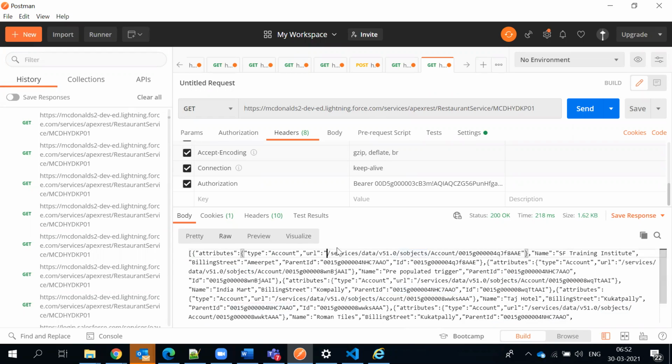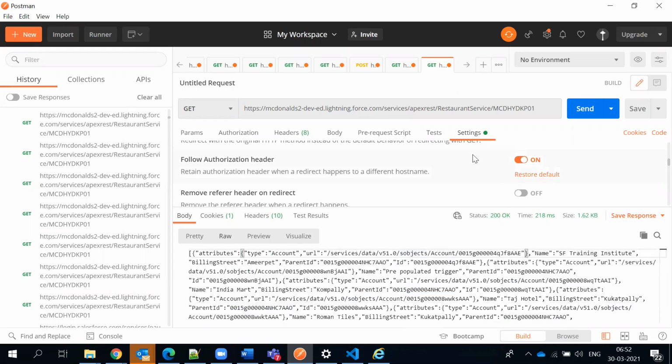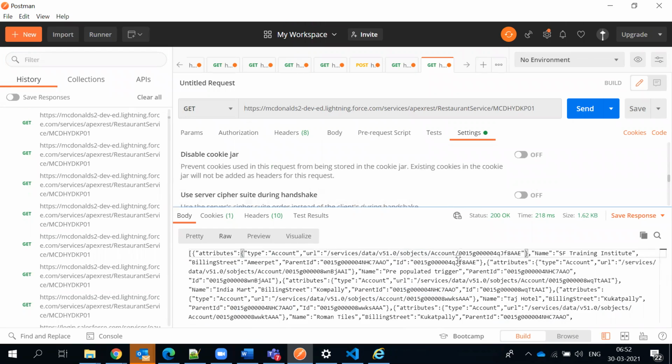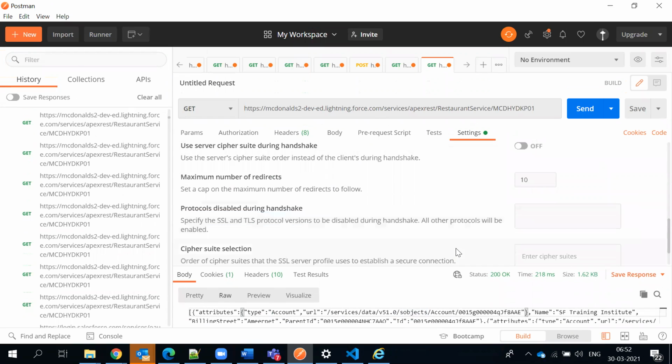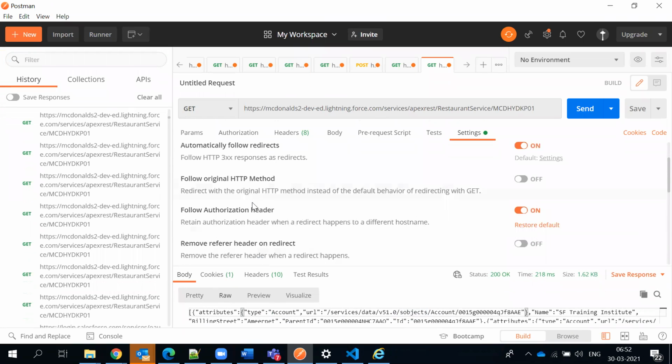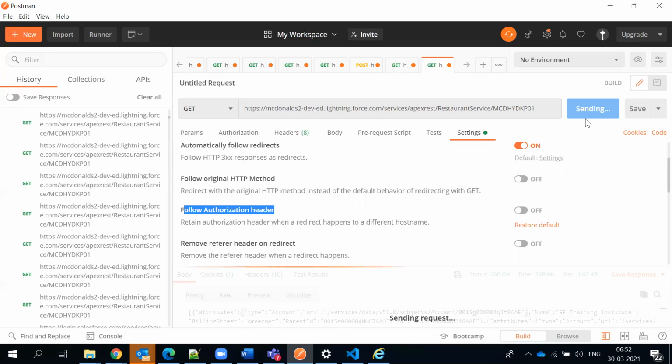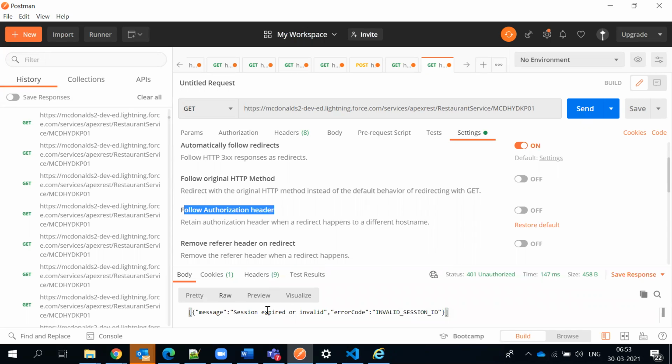Yesterday, while testing overall, what was the issue I saw? I went into the settings and simply had to follow the authorization header. This is the one I just clicked on, and by doing this I got the results. If I don't do this, look at what happens. See, session expired, invalid session ID. This is how I'm getting it.